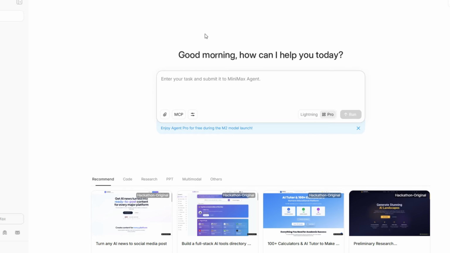The team has made the full model weights open source on Hugging Face, and the Minimax Agent product is live on their website. Plus, the Pro version is free for a limited time. I had to see if this thing could actually code. I gave it a prompt that other top AIs have struggled with.